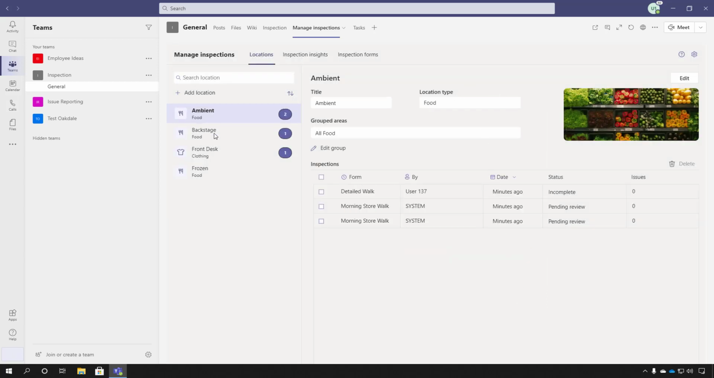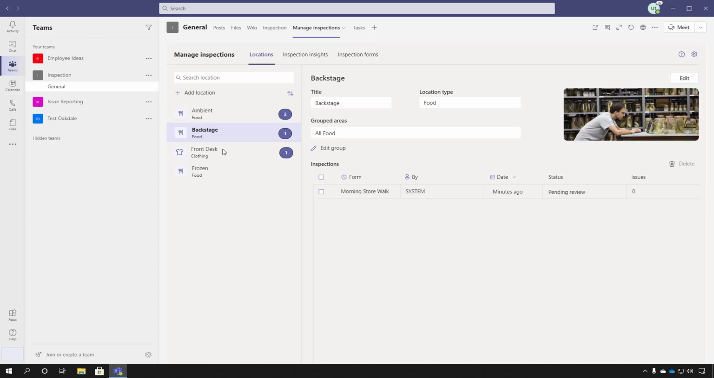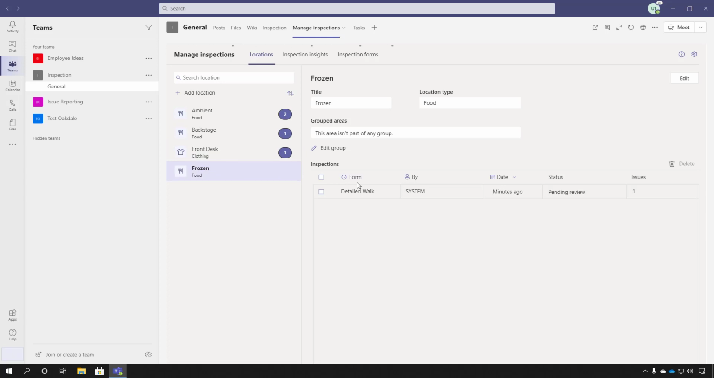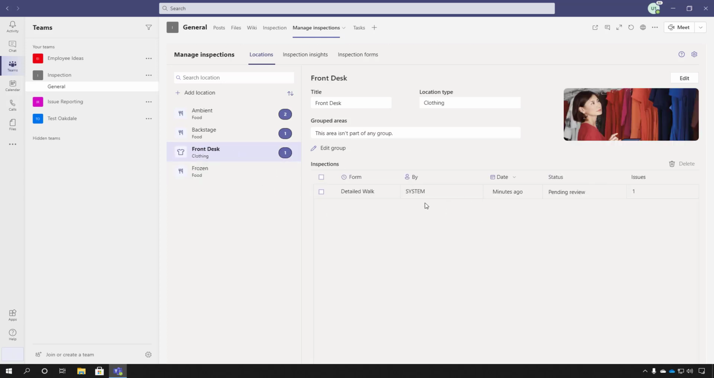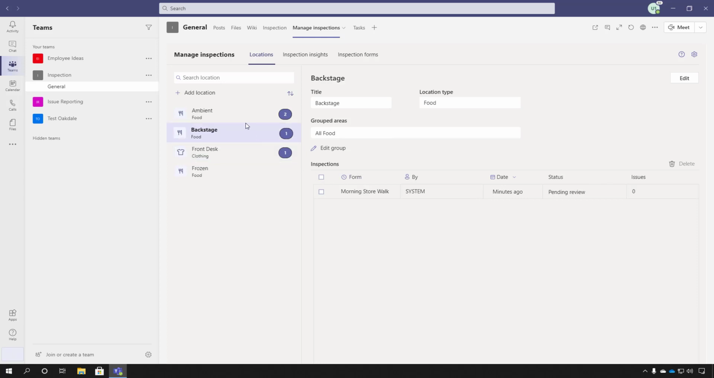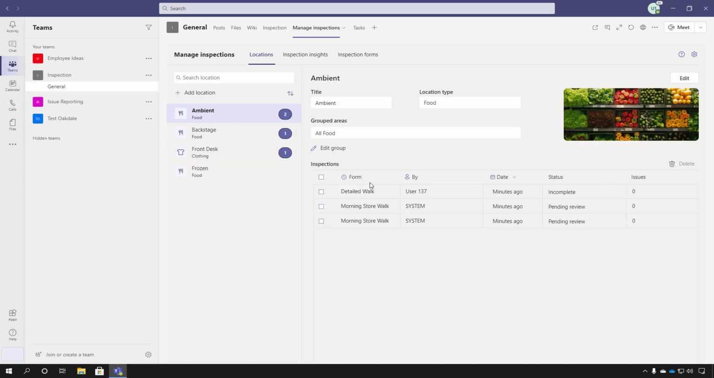And here I can select all the different locations that are available, type of locations, and the inspections that we have here. So that's also possible in here. There's multiple inspections available here, which I can select and delete as well. I can edit the group here. So there's tons of possibilities here.